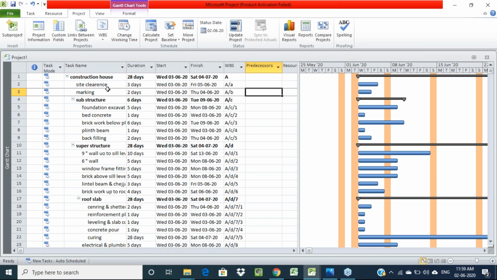For marking, after completing site clearance we are going to do marking. So what is the serial number for site clearance? It is 2. Just give predecessor as 2 for marking. Like this. See here in the bar chart, the linking is created automatically. After completing the first activity, site clearance, the next activity will start. Like this, that linking is showing.